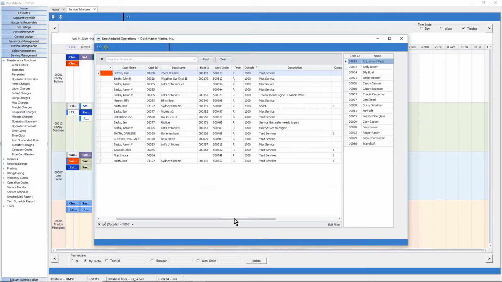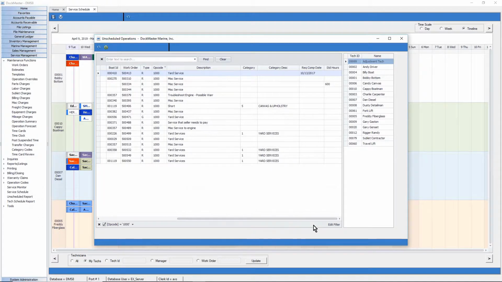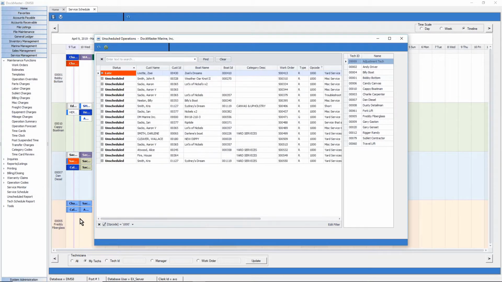Also note that there are a bunch of columns here. You can scroll over, so there are more columns over here. And these columns are adjustable. So if I wanted to move maybe category description over, I can click, hold, and drag it over. Just note, it's not going to save this layout or the filters. So next time you come in, you're going to have to reapply them and redo the columns.